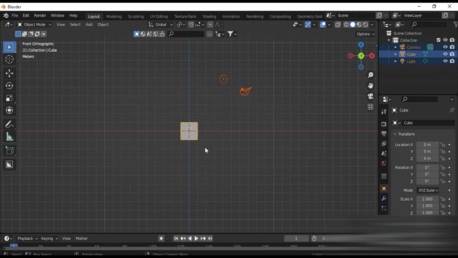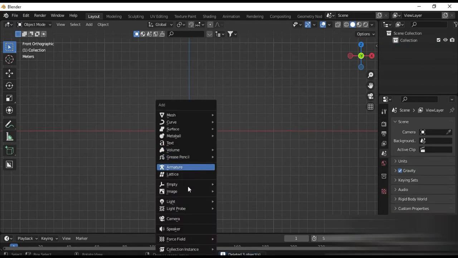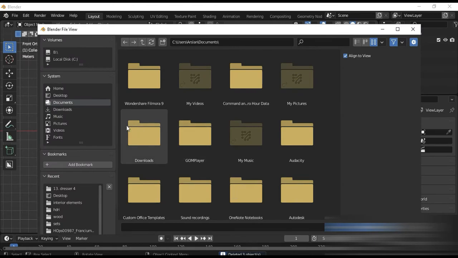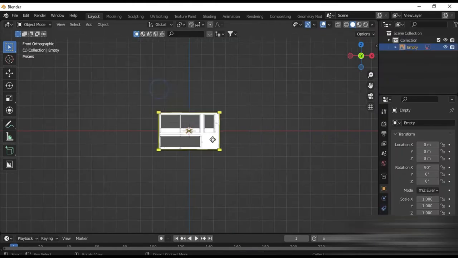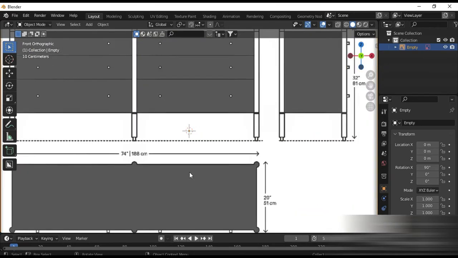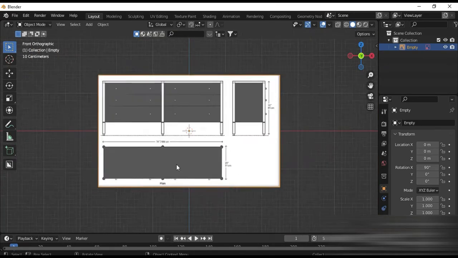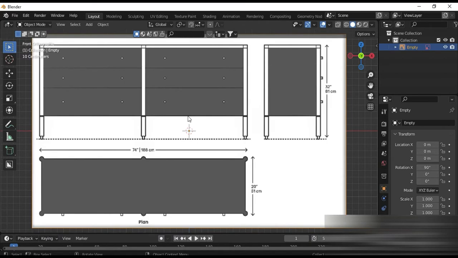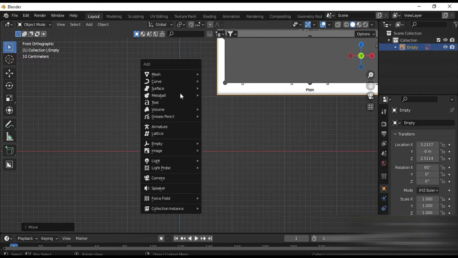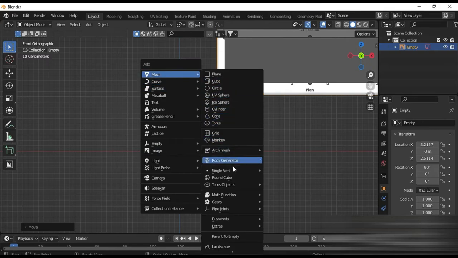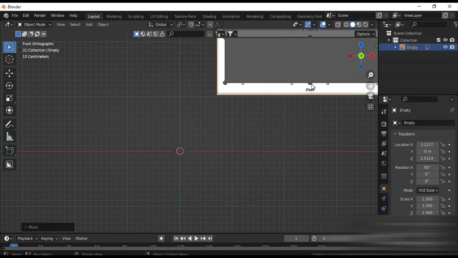Press A and Z, delete all, then Shift A, Image, Reference. Let's first of all import a reference image. Where's our reference dresser? Let's import this image. So this is a reference image. How do we scale it down to make sure that the drawings we're making are correct? The strategy we are going to follow is that we are going to make a temporary reference box, or a temporary reference scale, for us, and we are going to scale our image based on that temporary drawing.